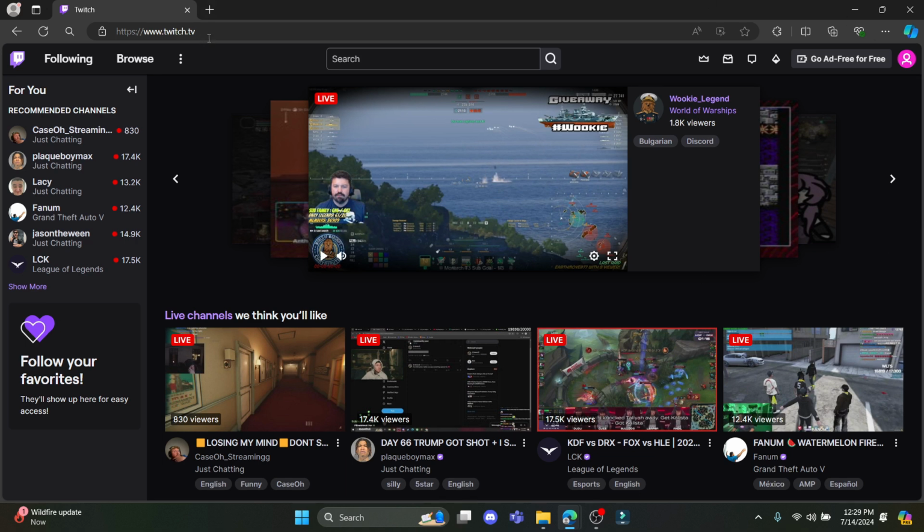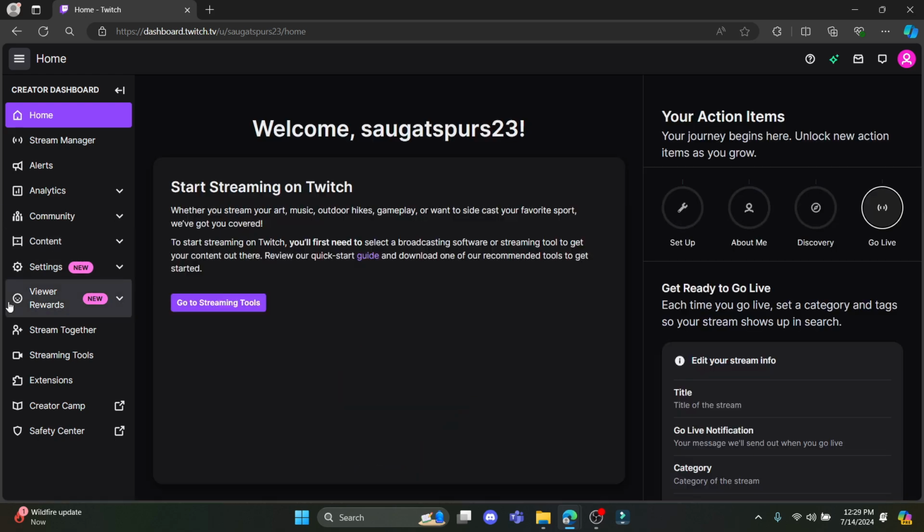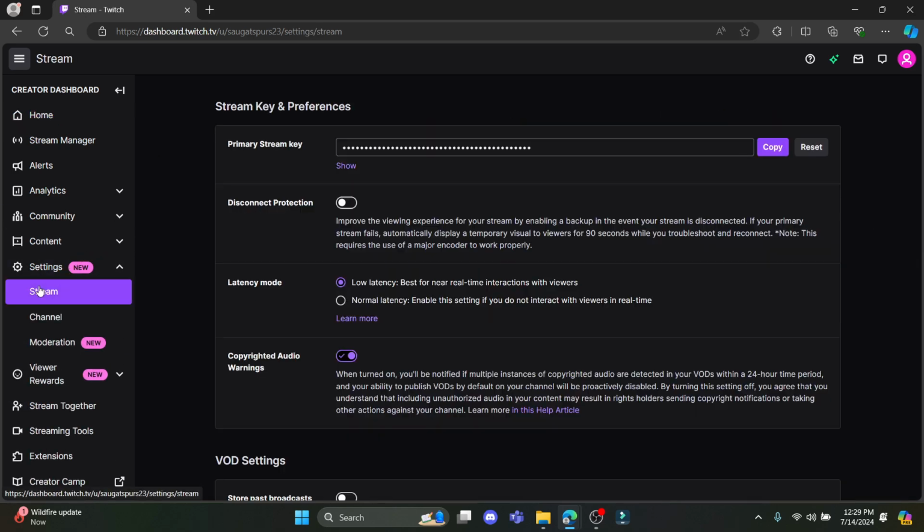Go ahead and open twitch.tv on any of your browsers and go to your profile on the top right hand side. Then click on Creator Dashboard. After you click on Creator Dashboard, you can find Settings. Go ahead and click on Settings and go to Stream. So there will be something like Save. You can click on Save and it will be saved.